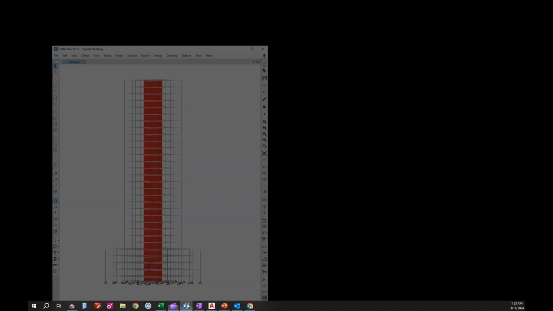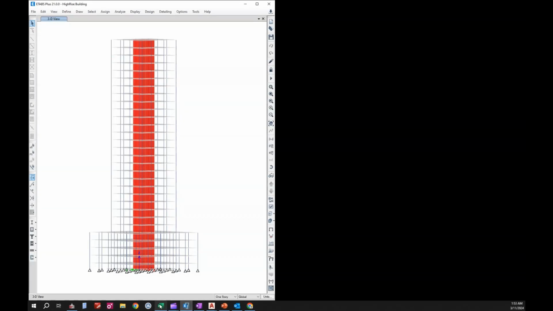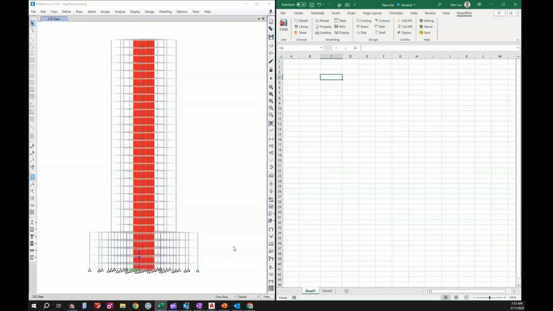Now, let us demonstrate the interacting function of StructPro with the CSI model using a simple example. First, let's open ETABS and Excel and place them side by side, as shown on the screen. In this example, we are going to collect some column data from the ETABS model to the Excel table.